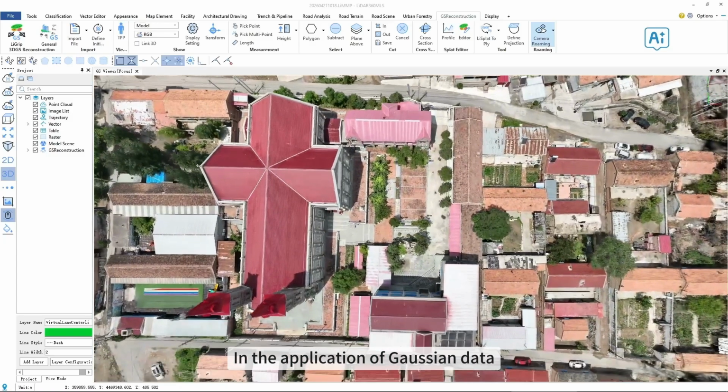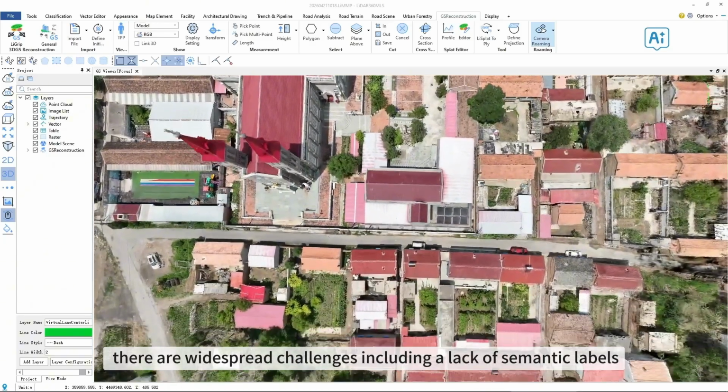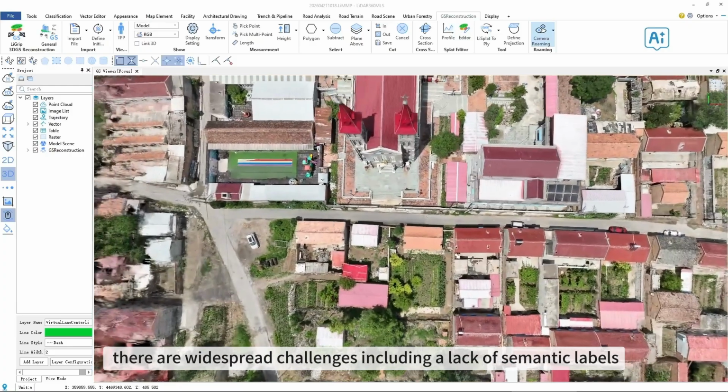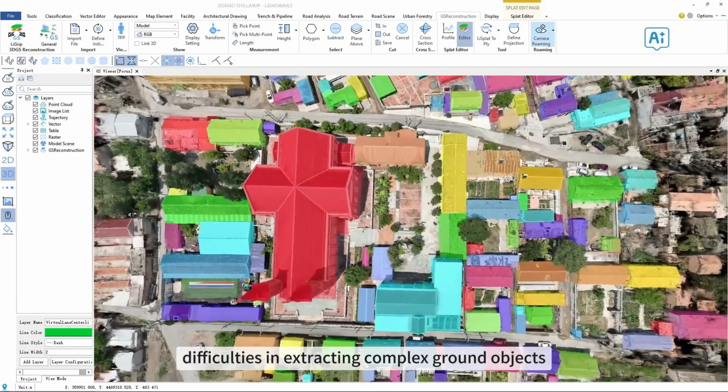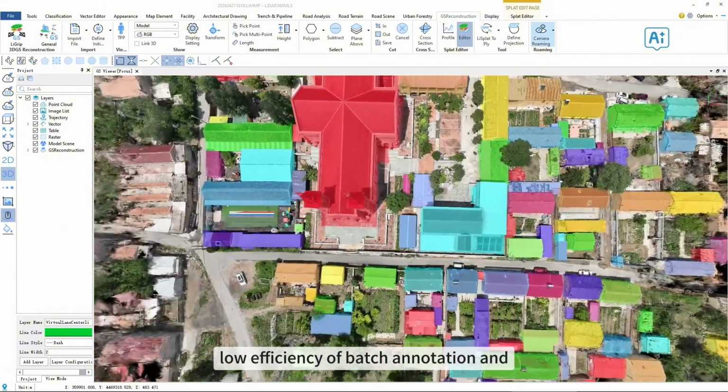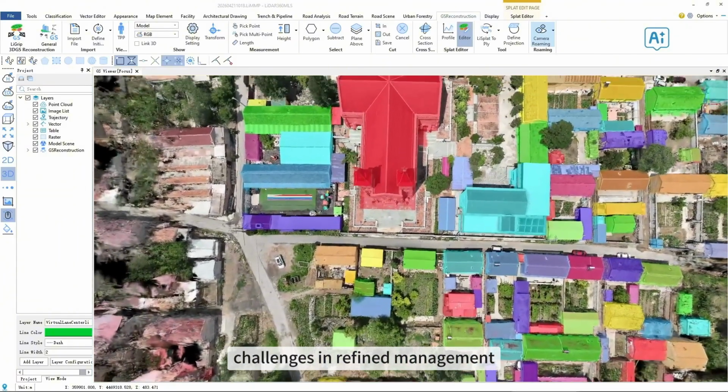In the application of Gaussian data, there are widespread challenges including a lack of semantic labels, difficulties in extracting complex ground objects, low efficiency in batch annotation, and challenges in refined management.